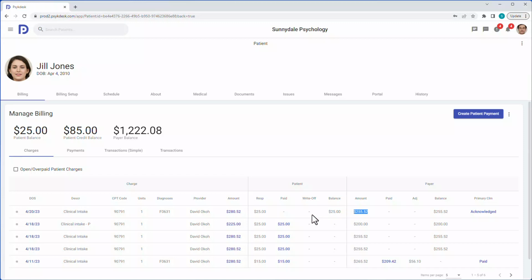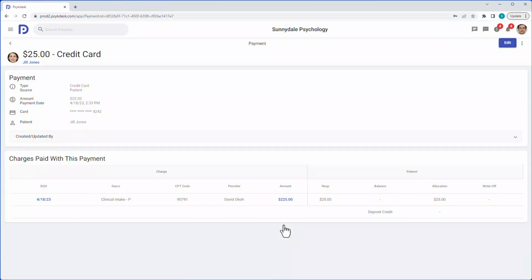Now, like I said, in addition to the charges, this page will also show you any payments that have been allocated to those charges. So if I go to the second charge here, the one created on 4/18, I can see that there was a $25 payment allocated to the patient portion of this charge. And I can view that payment by clicking on it, and I can see the payment details.